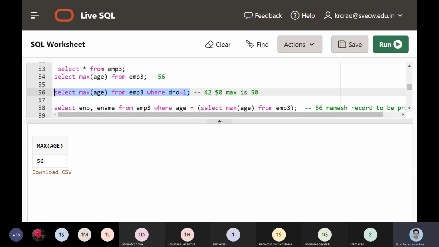Next one. We are expecting 42 and 50. These two are the employees who are working in department 1. In this, maximum is 50. 50 should be displayed. So again, I am hitting on the run button. So you can see that maximum age was 50.